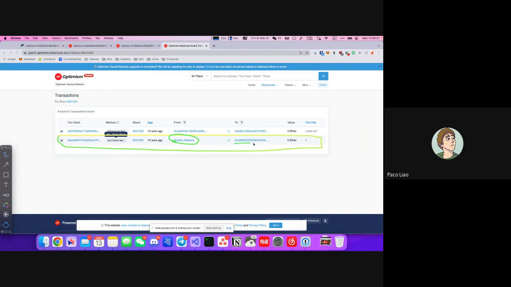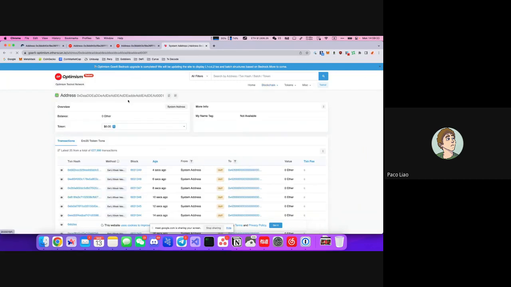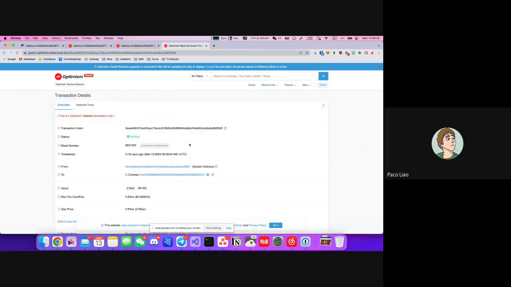So it calls a contract on layer 2 to record the layer 1 attributes. You can see this address, no one has the private key of this address. It's just generated from thin air in the layer 2 rollup node. And this system attribute call is just to set some layer 1 attributes like the layer 1 block number, timestamp, and the gas price, etc.